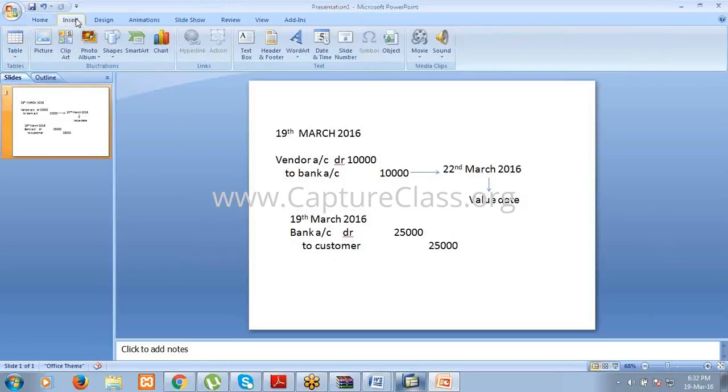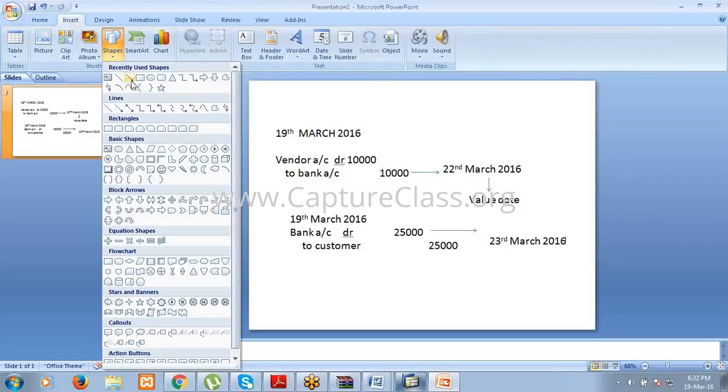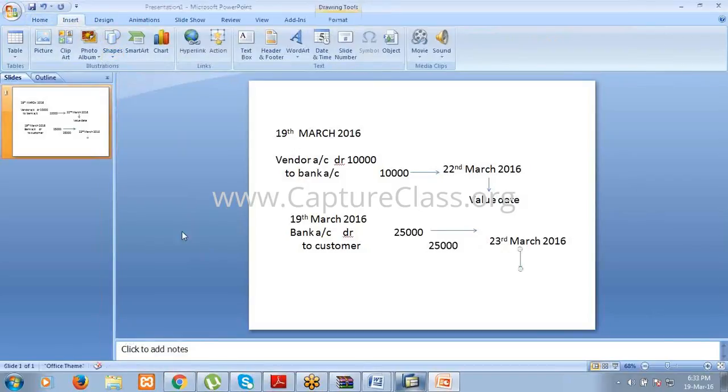Value date means the expected date of realization of funds involved in the bank instrument. Let us say the value date is 23rd March 2016. Then this is called the value date. It may be a post-dated check also, right?